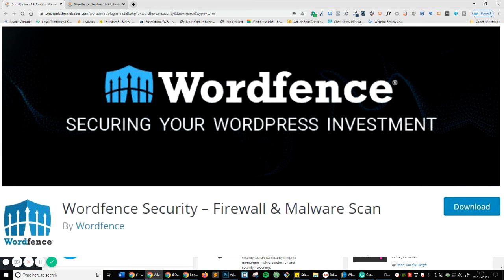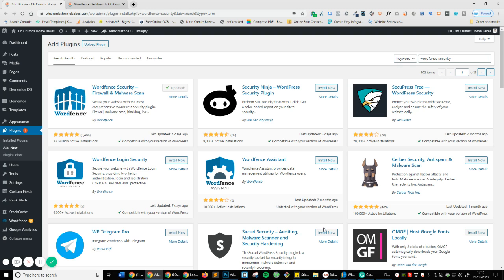Three for my all-time non-tech WordPress plugin. It's got to be Wordfence Security. Now, if you've never heard of Wordfence Security, it's basically, as the name suggests, a security plugin for your website.